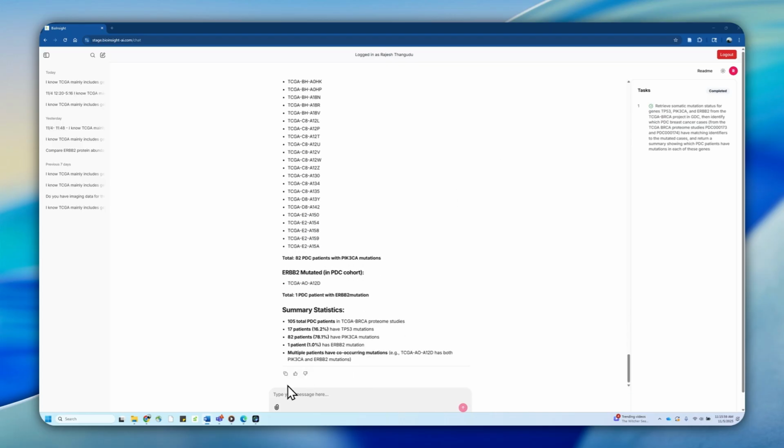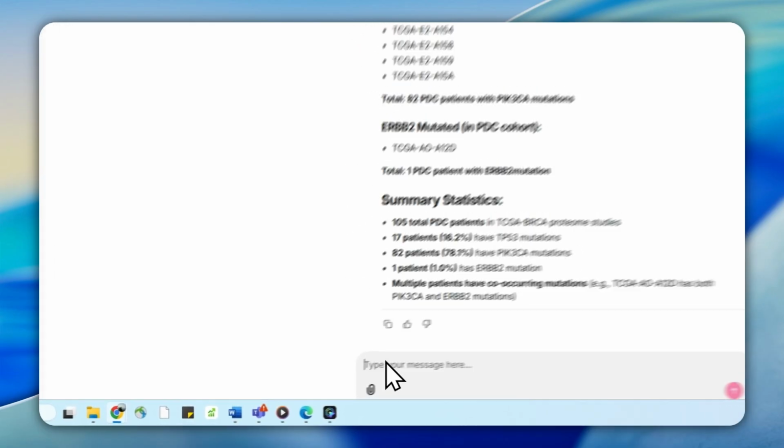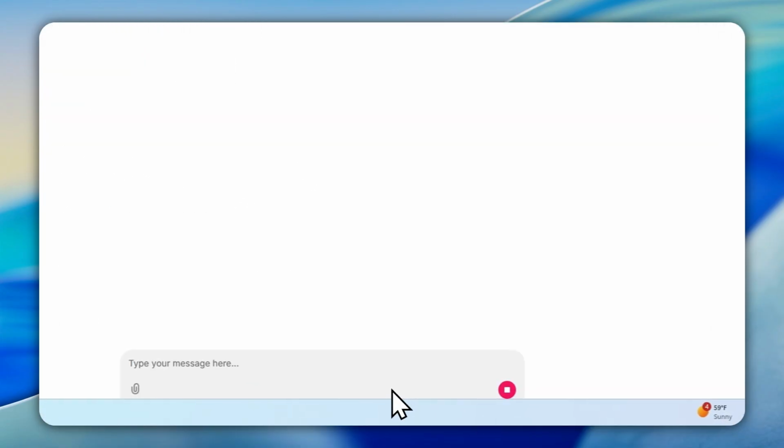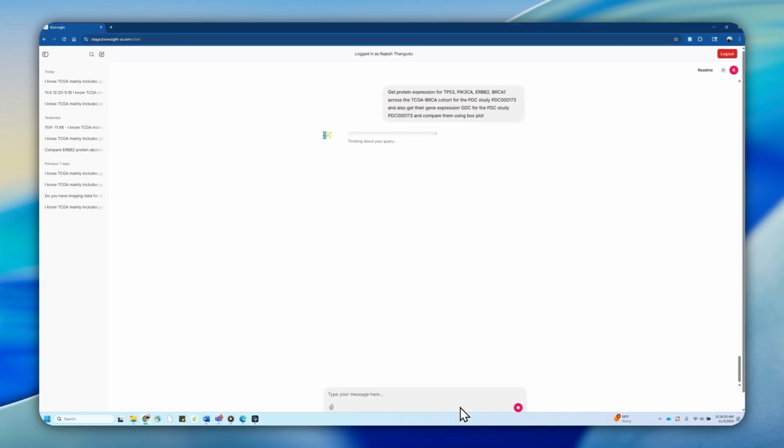Next, we compare protein and gene expression side by side. We pull TP53, PIK3CA, ERBB2, and BRCA1 protein expression from PDC and gene expression from GDC for the same patients, and display them in a box plot. This highlights cases where RNA and protein expression don't perfectly correlate, which is common in cancer biology.